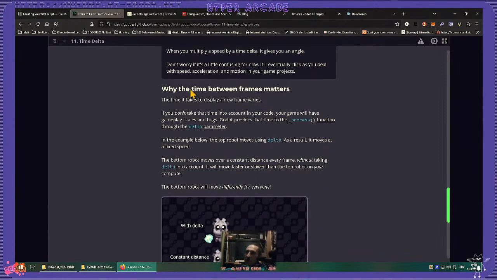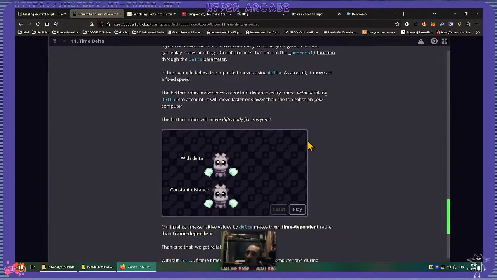The time it takes to display a new frame varies. If you don't take that time into account in your code, your game will have gameplay issues and bugs. Godot provides that time to the process function through the delta parameter. In the example below, the top robot moves using delta. As a result, it moves at a fixed speed.